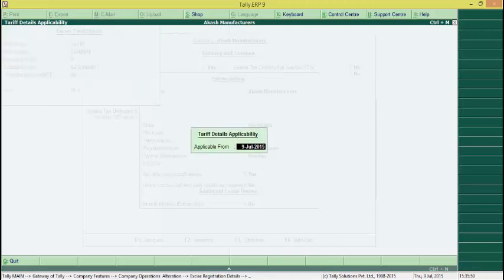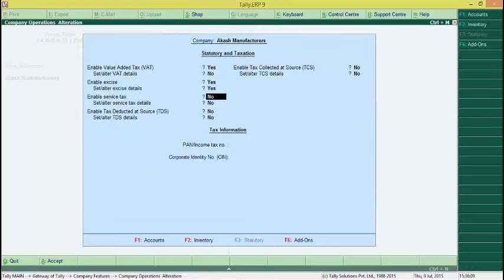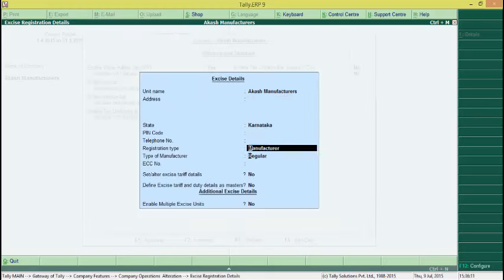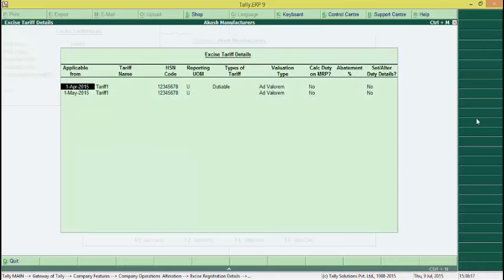When I press enter, Tally is asking me from which date this new rate is applicable. Let us say from 1st May 2015, the rate has changed to 14%, and I will accept the screen. If I go back, I can see there is an option of Alt L details here. When I click on that, Tally is telling me that I have defined two different rates from different dates, and it will be applicable from this specified date.